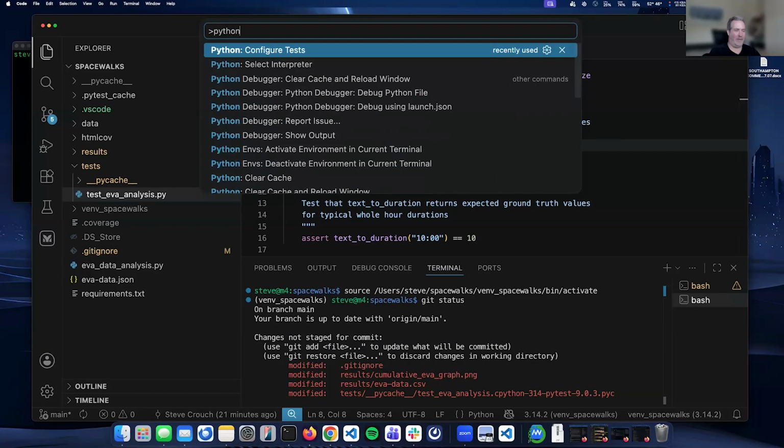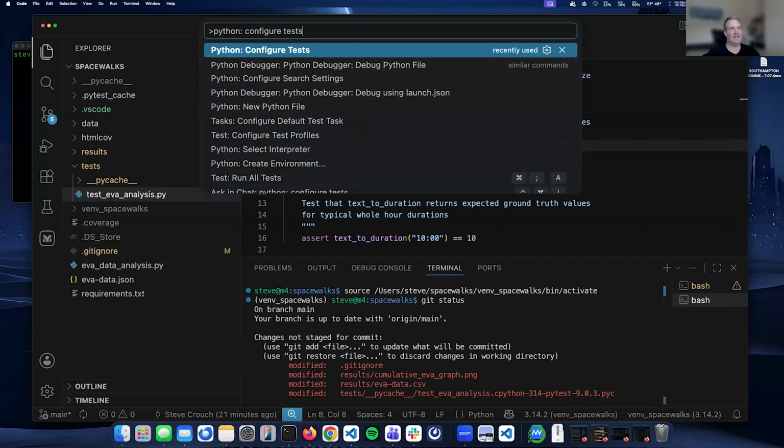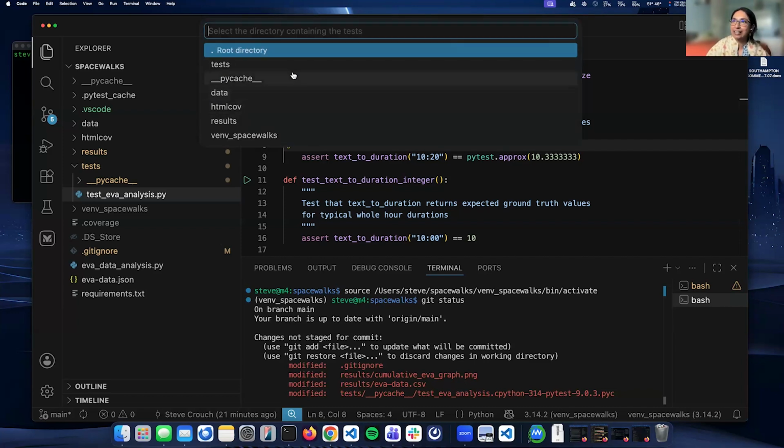Okay, all right. So you can type in Python configure tests. Yeah, it has come up now. So I select that. You select that, and then you should find you have two choices: unit test and PyTest. If you select PyTest, tell me when you've done. Yeah, selected PyTest. Great. Now you should have a list of directories that pops up, and one of those directories should be tests.